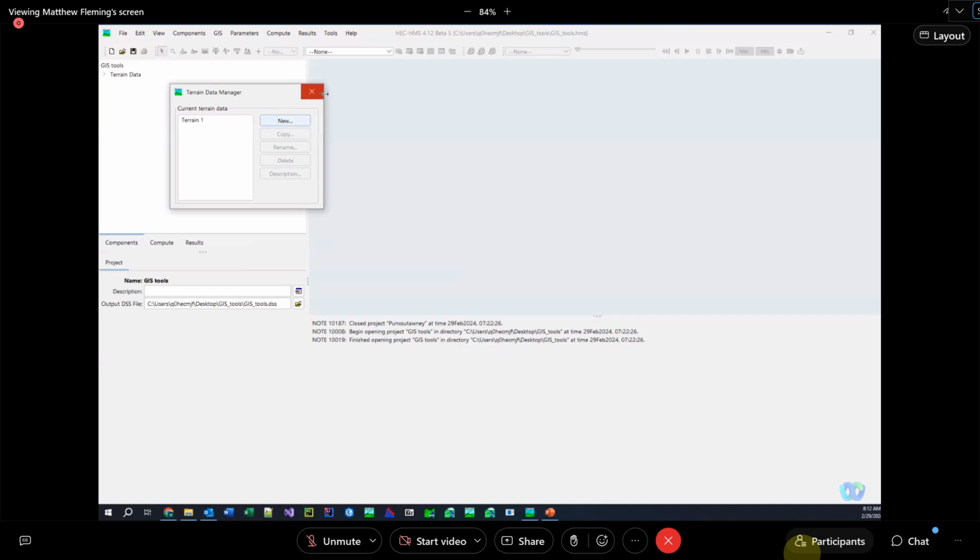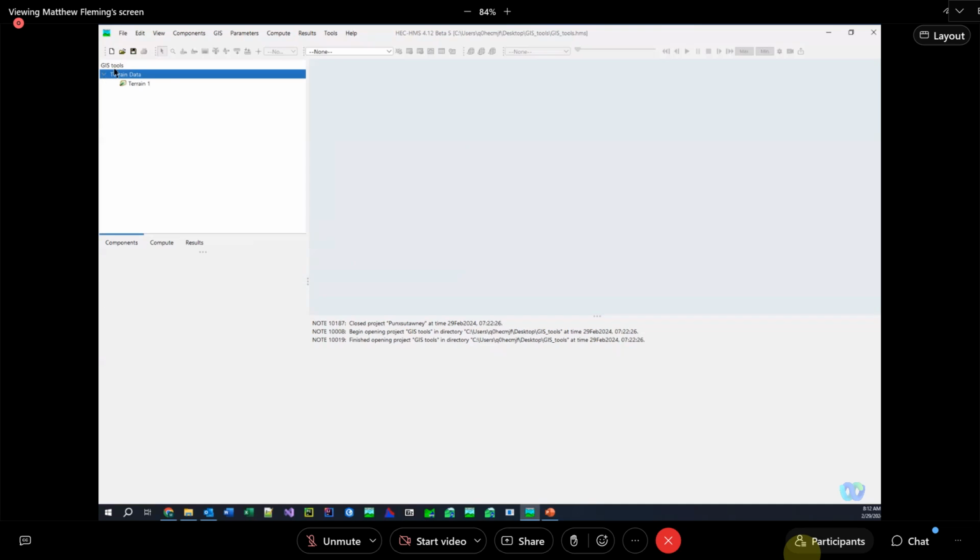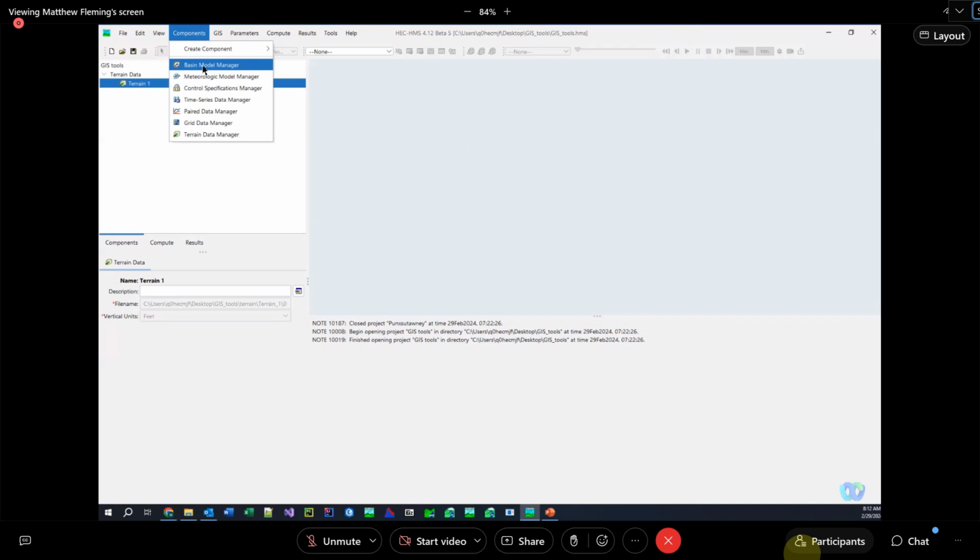All right, so I've loaded in the terrain data. It's right there in the water. This is our Watershed Explorer, so that's the terminology that I'm going to use. It's just like your Windows File Explorer, but we're going to explore watershed information here. Now I'm going to go back to the components menu and create my basin model.